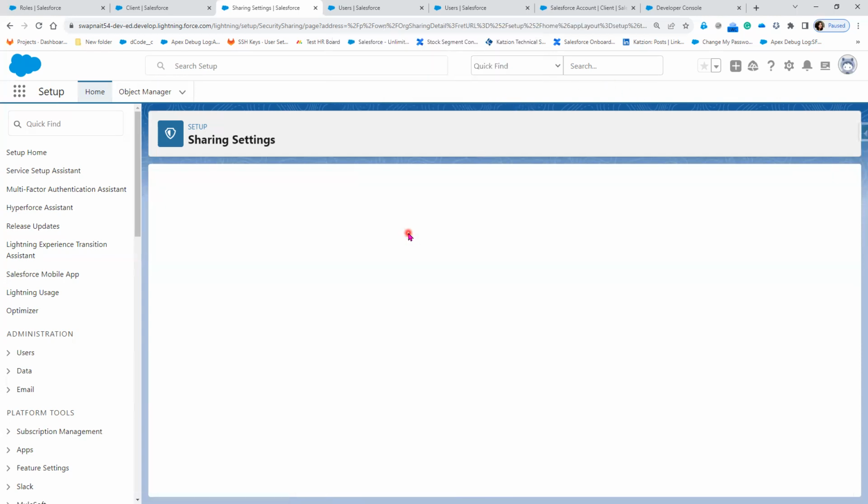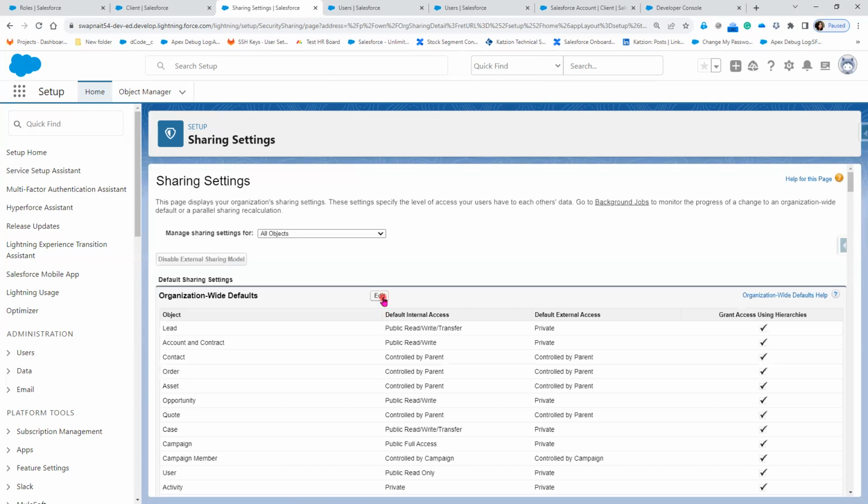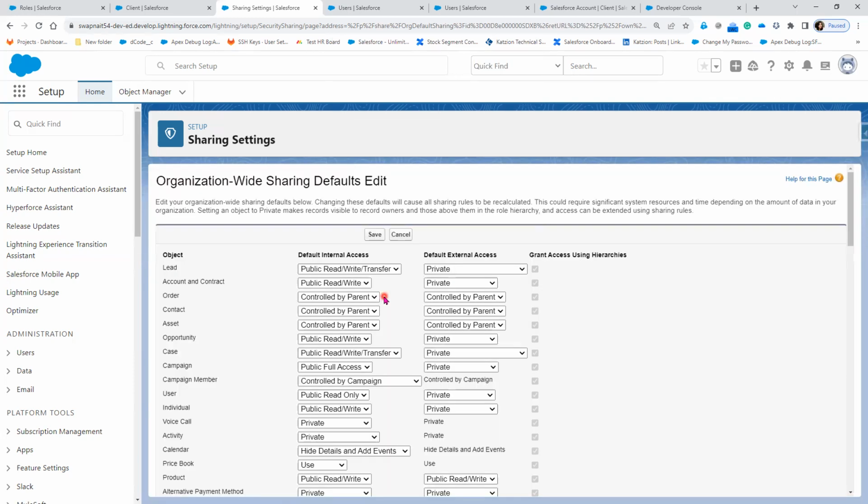what is the pop-up it is showing me here? Now let's click on edit again. Now if I change the Account to Private, it says Opportunity access must be private when the Account access is set to private. That means if you are changing the Account to Private, then you will see the Opportunity access will also be changed to Private.